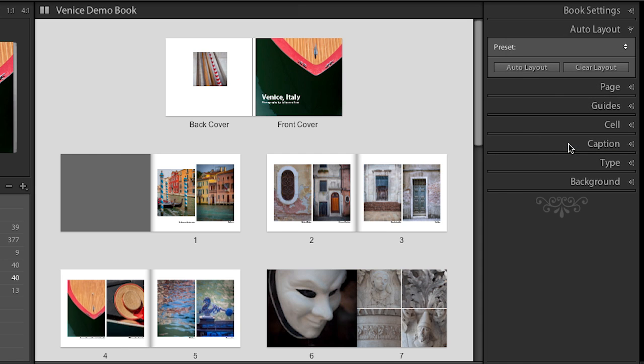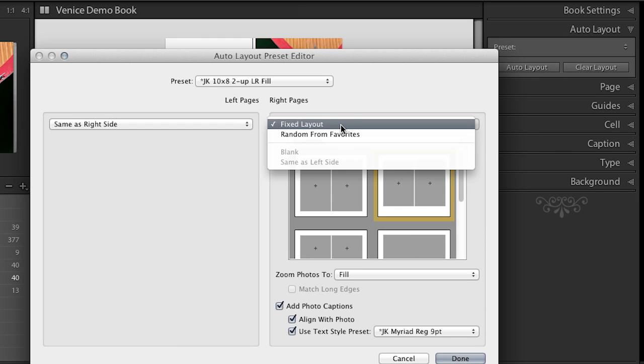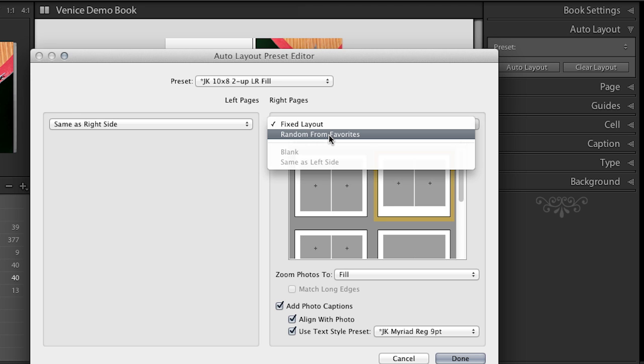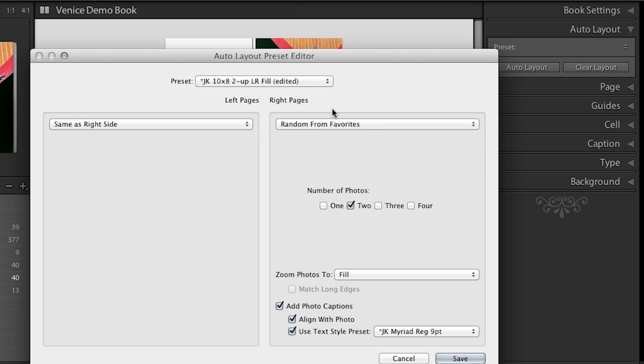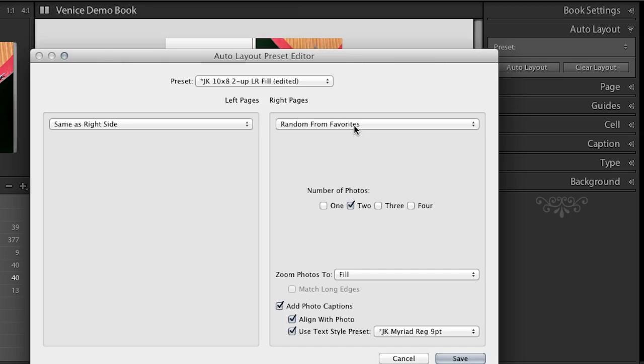one of the options up here was to select random from favorites. So, my first book layout was extremely tidy. I had two verticals or two horizontals together right after one another. But if you want to kind of mix it up a little bit, you can go ahead and select random from favorites and then choose the number of photos, because maybe you just want it to randomize between all of your favorites that have one image per layout or two images per layout. And of course you can add multiple ones to make it a little bit more varied.